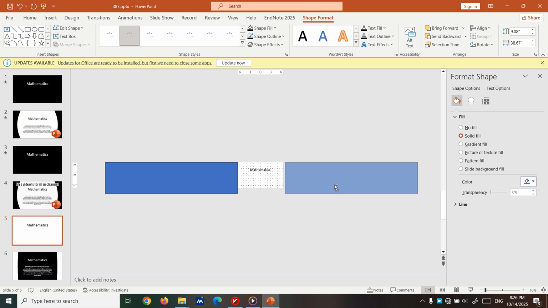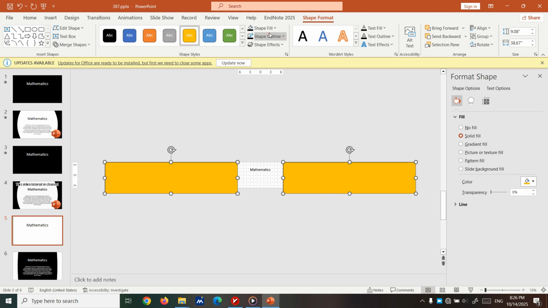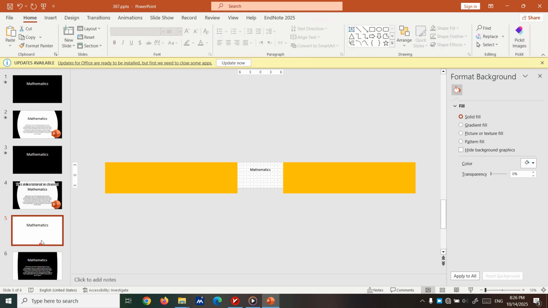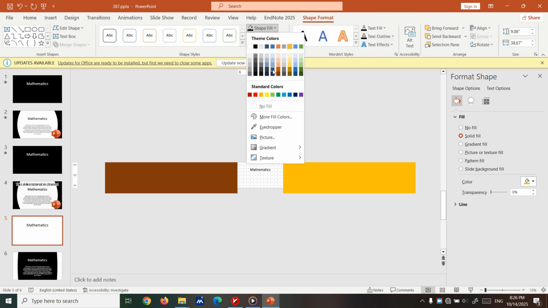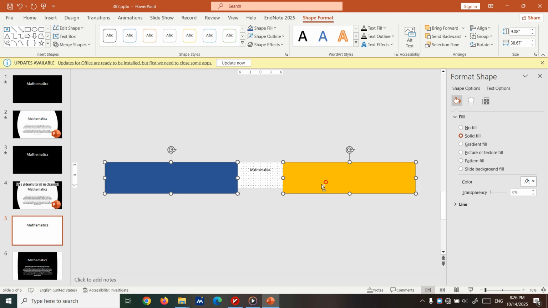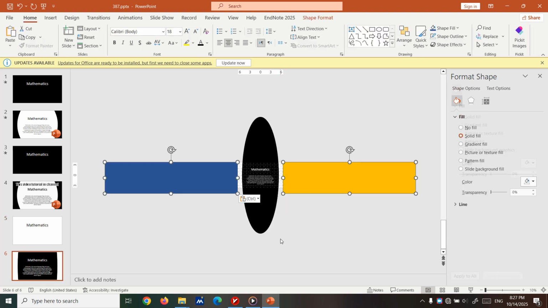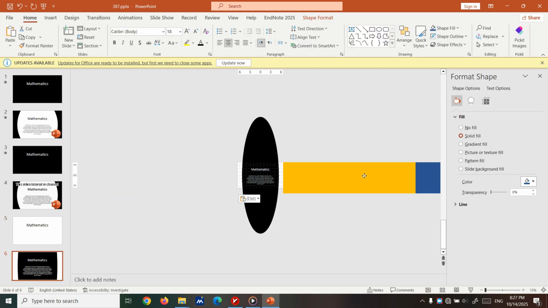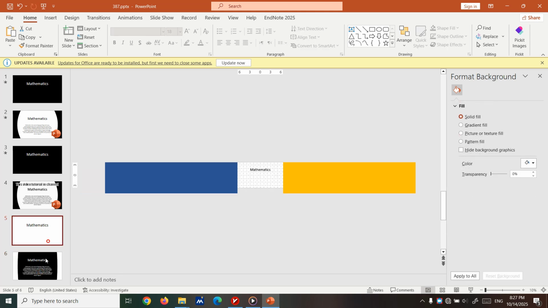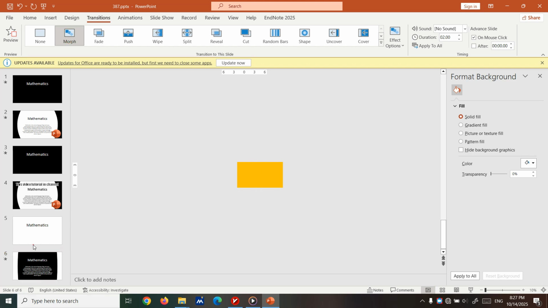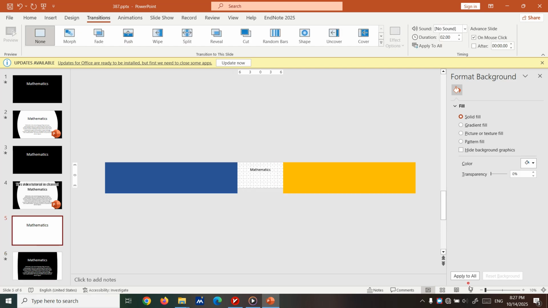And I'm going to color them yellow for another effect. And I'm going to color one of them yellow and another one blue. Then I'm going to copy these two things and paste them here, but with a little change. Now let's take a look and set the transition to morph. Your slide is ready. Let's take a look.